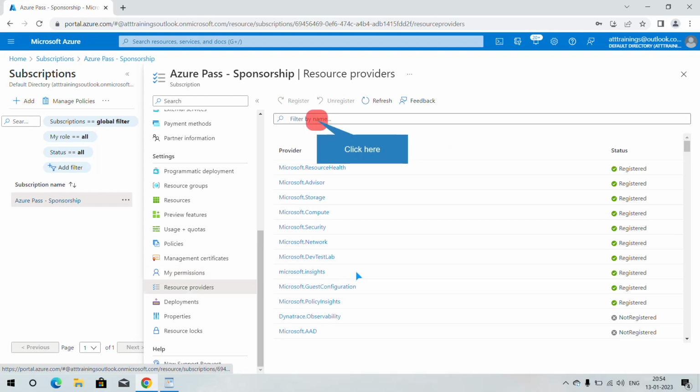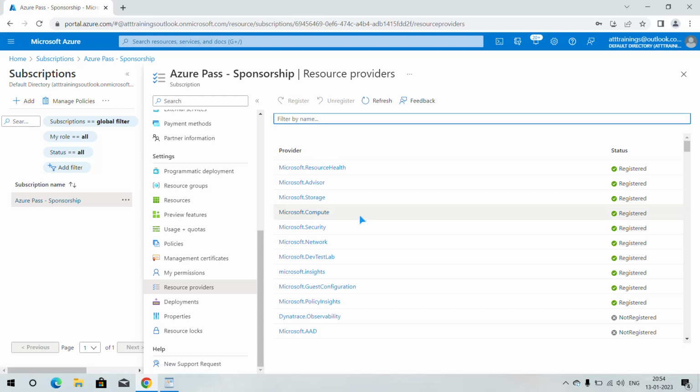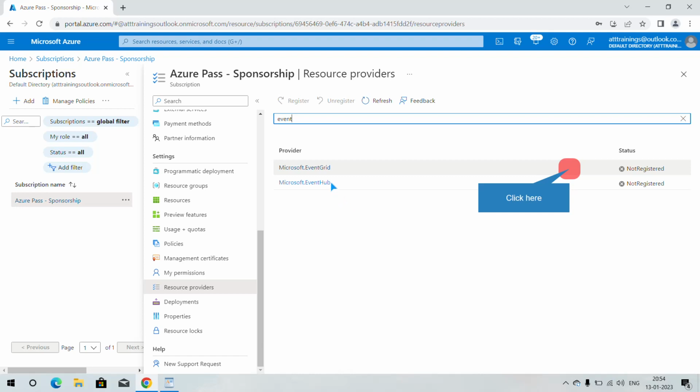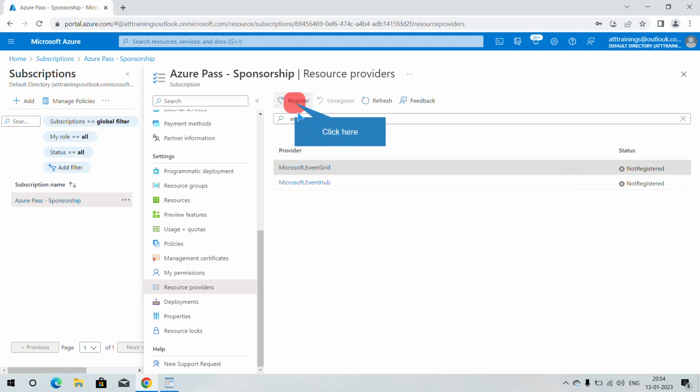So whatever resource types we are working with are registered over here, like Microsoft Storage account, Microsoft Compute. Sometimes some types of resources are not registered over here and we cannot use those resources. In case we want to use those resources, I need to register them. For example, there is a resource Event Hub. Let me search it. So these are the two resources, Event Hub and Event Grid, which are not registered over here. I will click on this and there is an option called register over here.